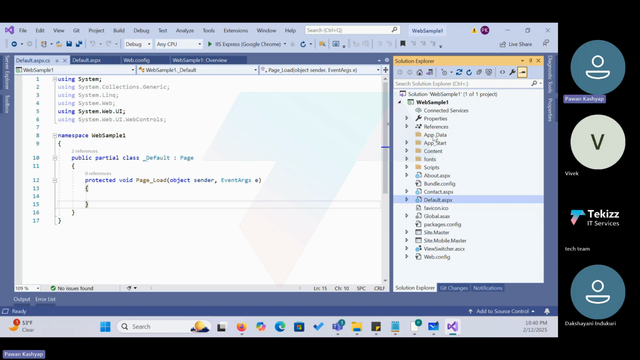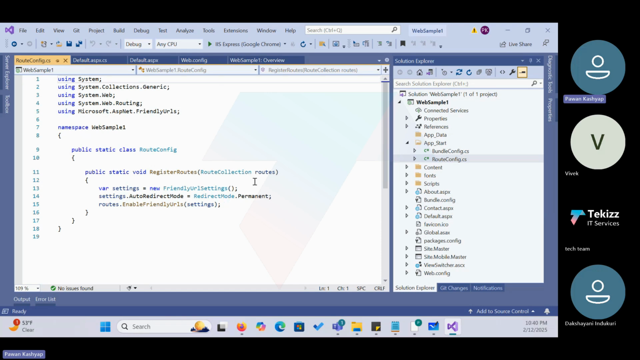Okay, so we have some folder structure as well, like App_Data, App_Start. Here we give the bundle configuration or routing configuration. Routing configuration means, right now, not here, in master page. Okay, what is master page? Let me explain this first.